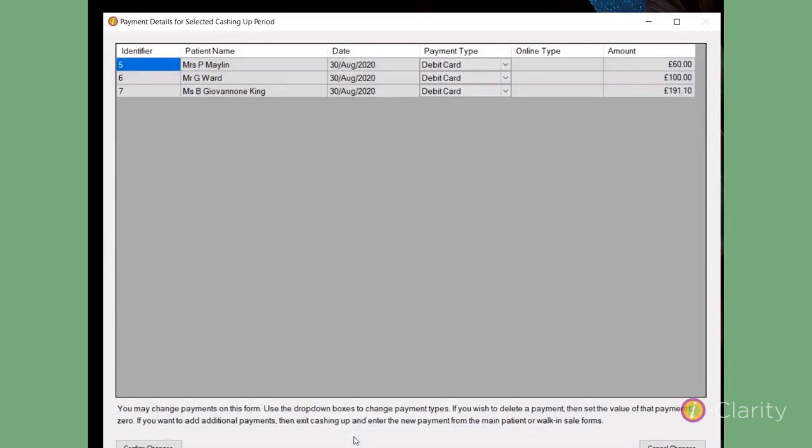This will list the payments received from patients in the cashing up period. This will allow you to compare the credit card merchant receipts with the list of payments entered onto iClarity as card payments. If you find any discrepancies, you can amend the details on this form. You can change the payment type or the amount. For example, this £60, upon reviewing our merchant receipts, has been discovered to actually be cash.